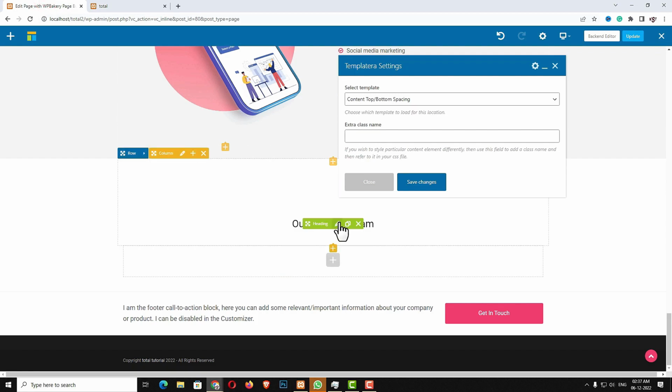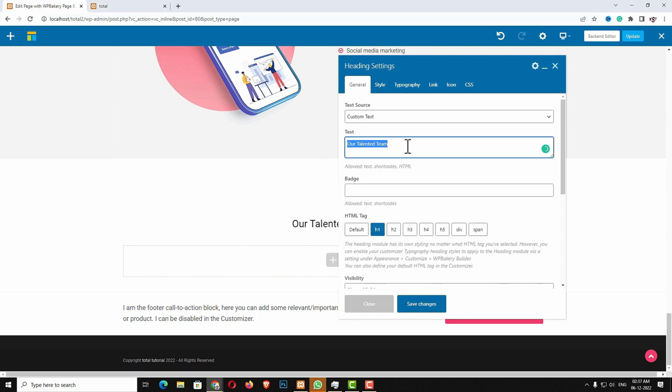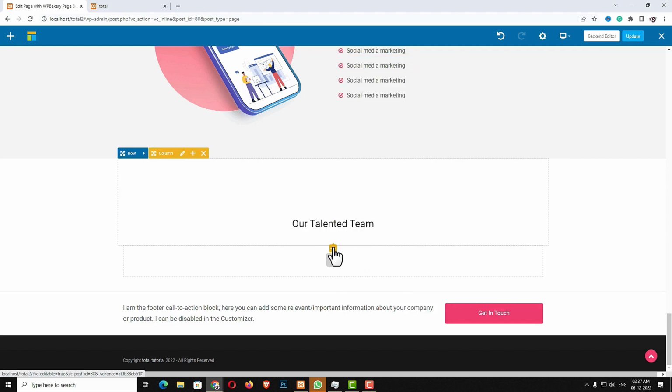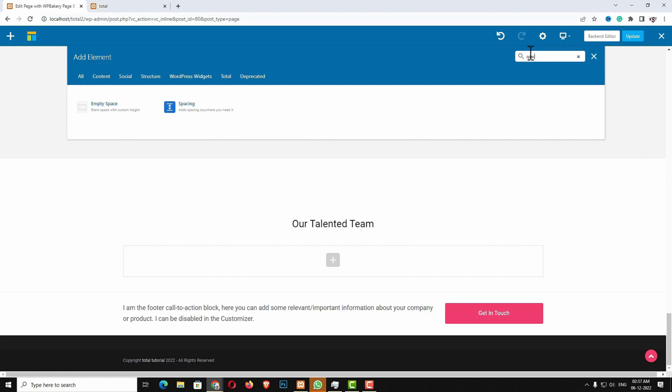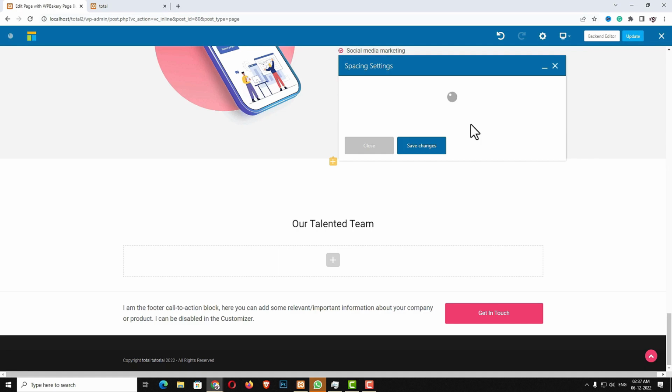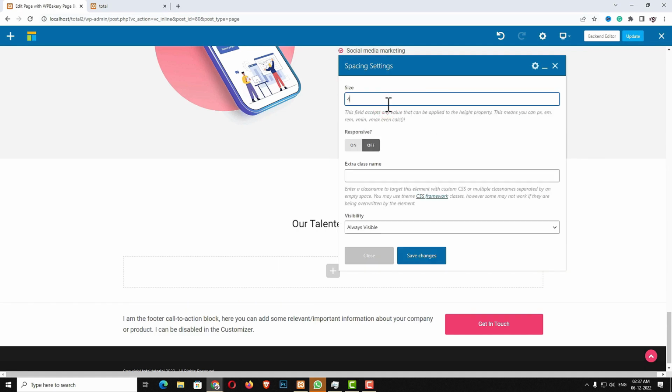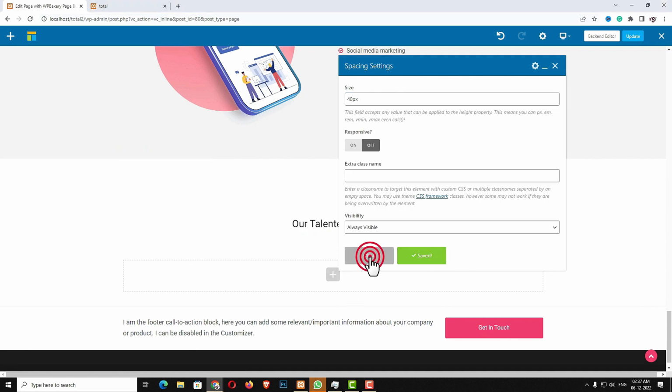And my title content will be this one. Copy it, come back here, click on the edit option, and here actually I have to mention the content. Click on the save option. After that I have to close this one, and here actually I need a small spacing. So here you can see the spacing. Click on that, and the spacing I think 40 pixel will be enough. Click on the save option. After that again I have to close this one.